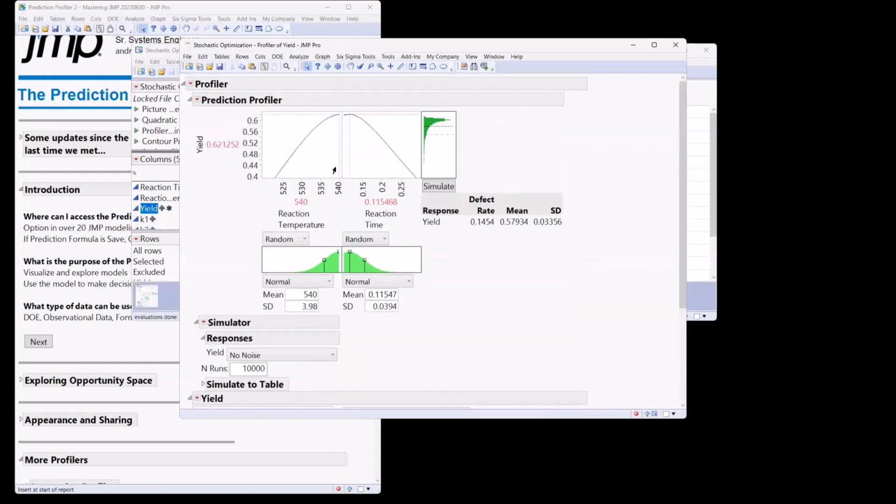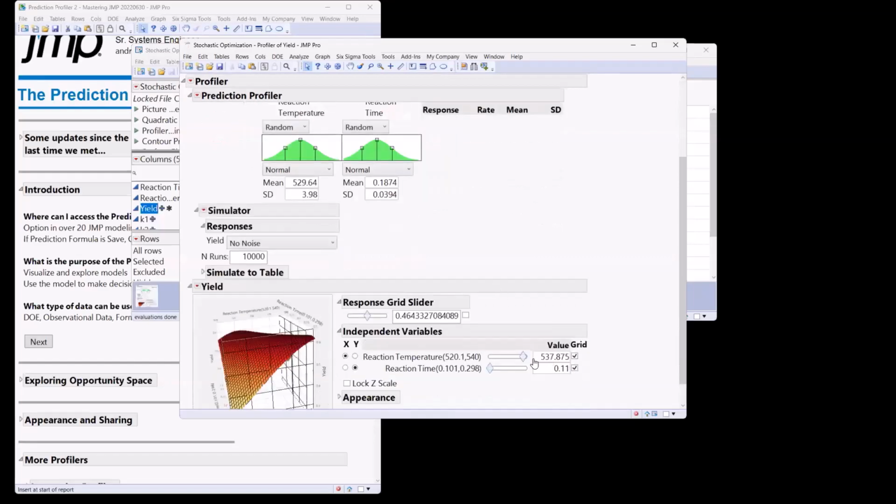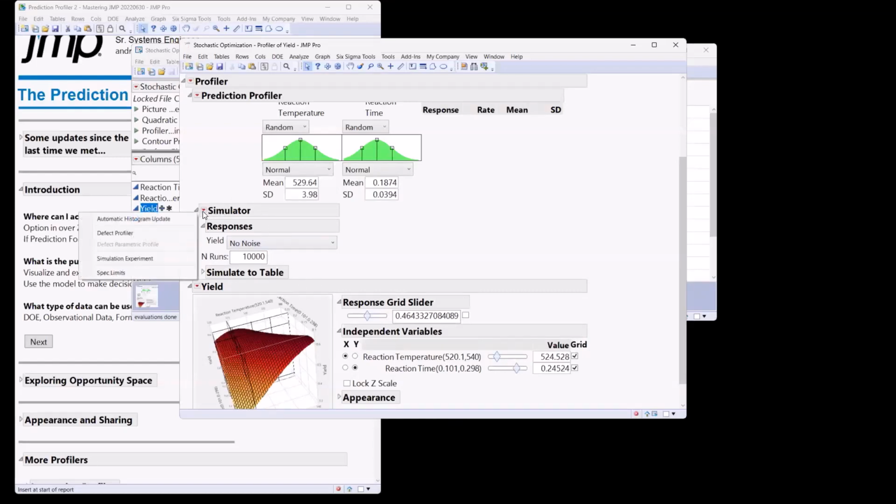However, if we're at a lower temperature and higher reaction time, so let's go over here to this part, we're at a flatter part on this surface. So if we do have variability in our inputs, it's not going to impact yield as much. So one thing that we can do in this situation is a simulation experiment to find that place on our surface where we're a little bit less sensitive to variability in our inputs.